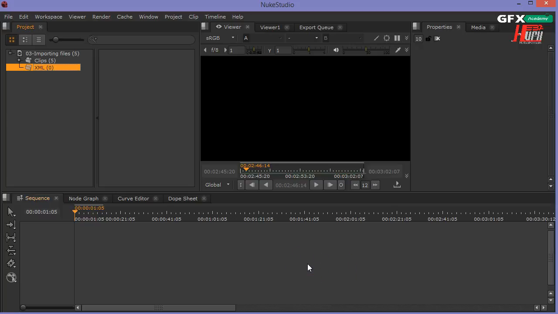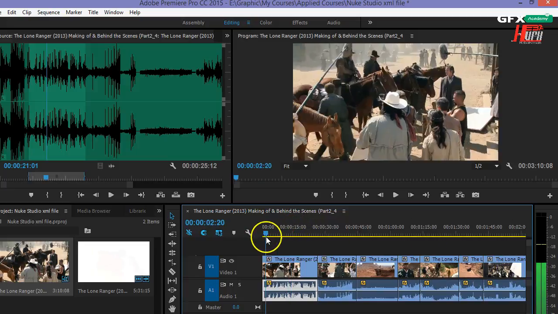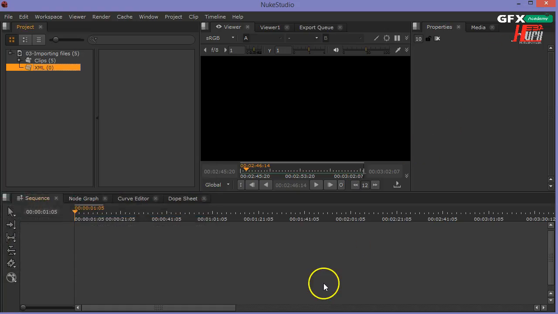So how to do this? How to import my file with every cut in this file? For example, if I have a file like this in Premiere, I have this clip, I have every cut like that, as you see. For example, my editor here finished his cutting, his editing and everything, and wants to deliver me his final work as a project or XML project. If I have a file like that, I want to get it and import it in Nuke Studio.